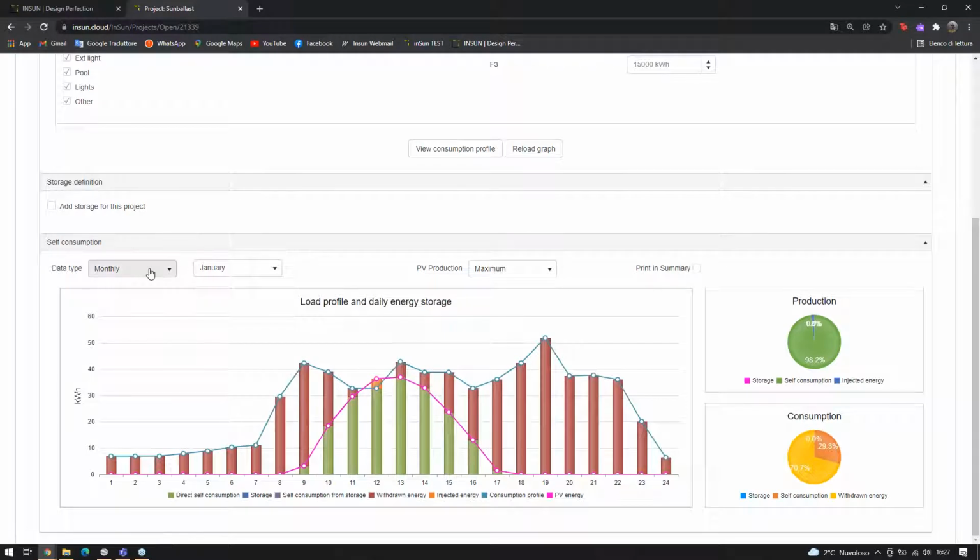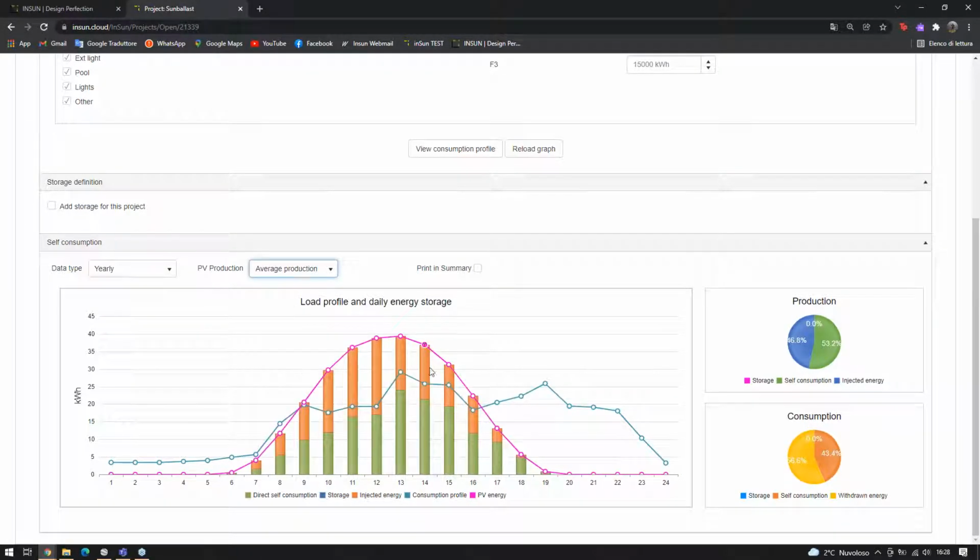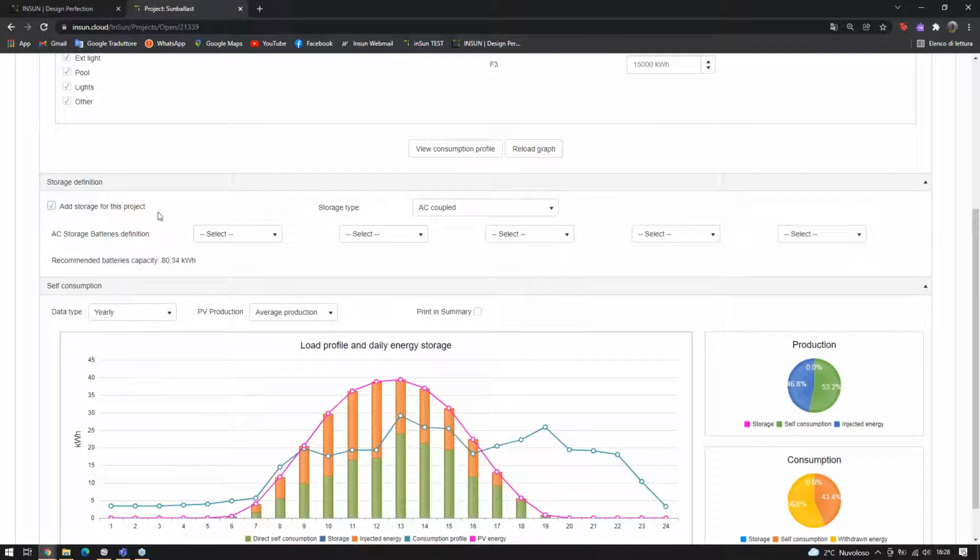All right. You can see here monthly or yearly. Let's see on the annual base. You will see the production and the consumption on this graph here. The self-consumption is the green one, 53%. Here you will see the load profile, the average consumption, or the average production. You will find everything here. Again, you could print in the summary, but you have even the possibility to add a storage system for this project. You can simulate what could happen with a storage system.